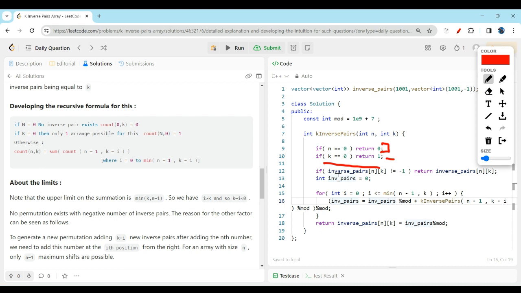Here we are using a 2D array for memoization to reduce the time complexity. If the value is already calculated, that is if it is not minus 1, we are returning the already pre-computed value. Then we have a variable known as int pair, which contains the sum of all the pairs of n minus 1 elements with different numbers of remaining inverse pairs. We are looping till the minimum of n minus 1 and k. We have seen the logic behind this.